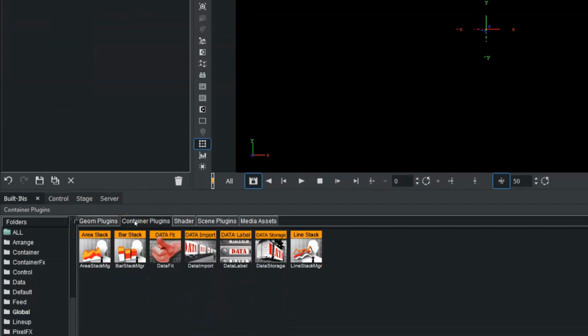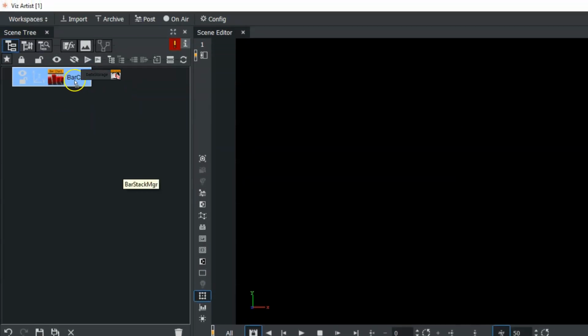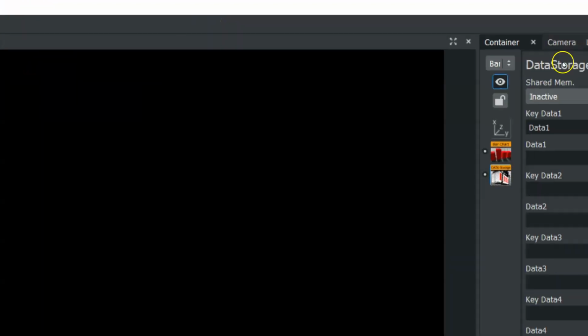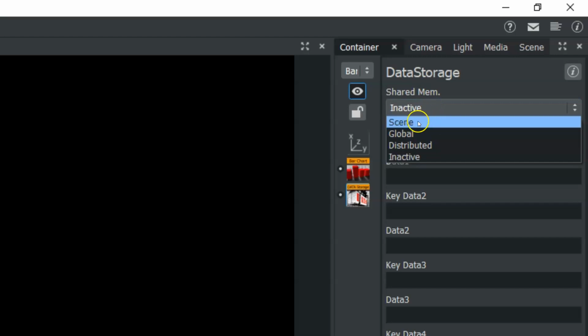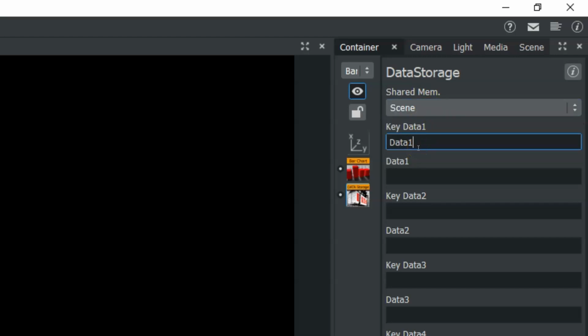So we're going to go into our container plugins. We're going to use the data storage. So we're going to click on our data storage plugin and we're going to go into our shared memory, change that from inactive to scene. Our first set of variables here is our X data going across the bottom. So I'm just going to spread this out by tens so that it will increase up by 10 here for each bar that we have within our chart.